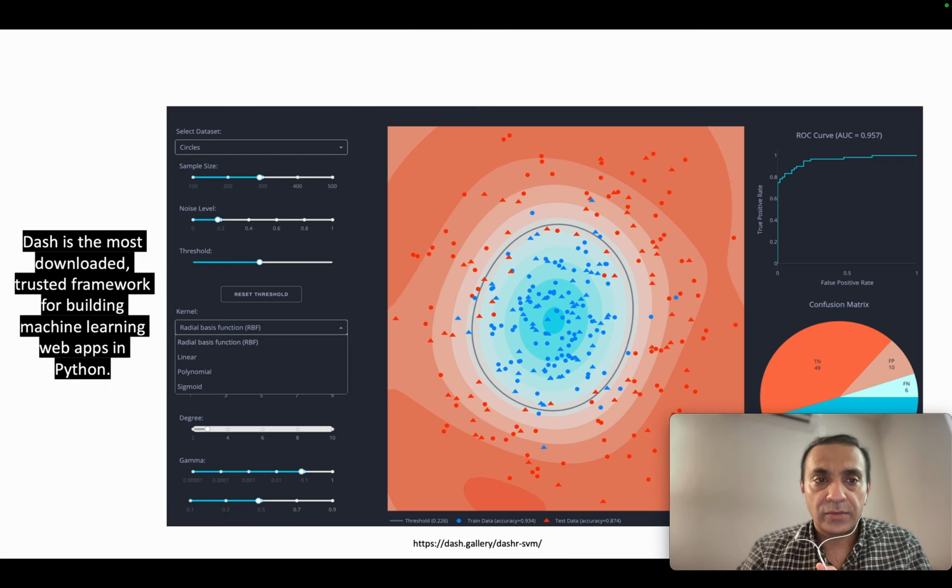Dash is the most downloaded trusted framework for building machine learning web applications in Python. For example, if you have built some ML model and you want to analyze the results of it, how accurate or how good it is, you can use Dash. So here, if you select some dataset and some kernel, then it will show you the ROC and the confusion metrics and other benchmark metrics to basically evaluate how good your model is.